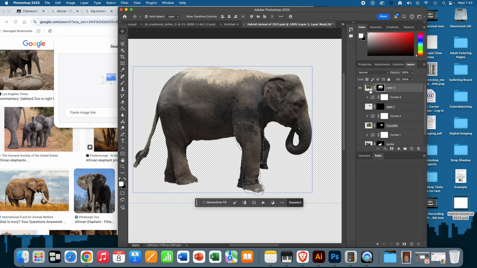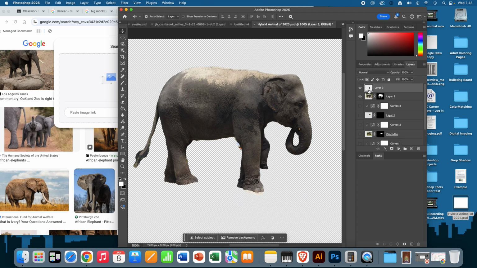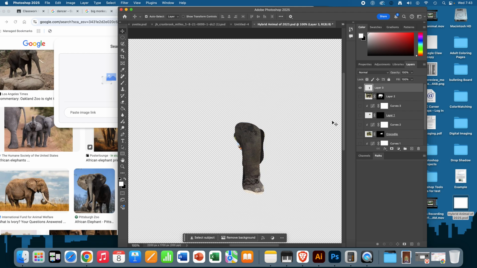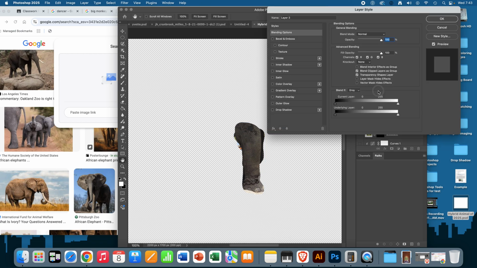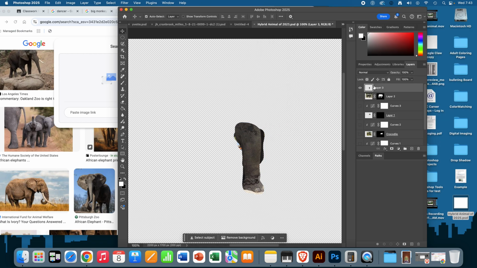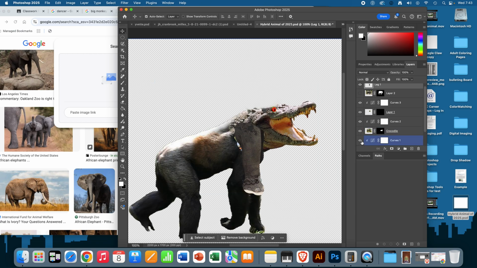I'm gonna come here, and I'm gonna Command C, Command V, so it's here. Okay, so now I'm gonna call this leg 1, okay? Turning everything back on. So I wanna start putting it together.